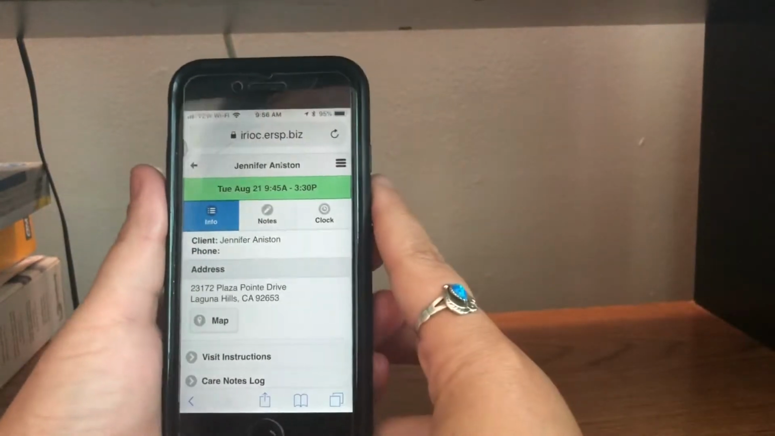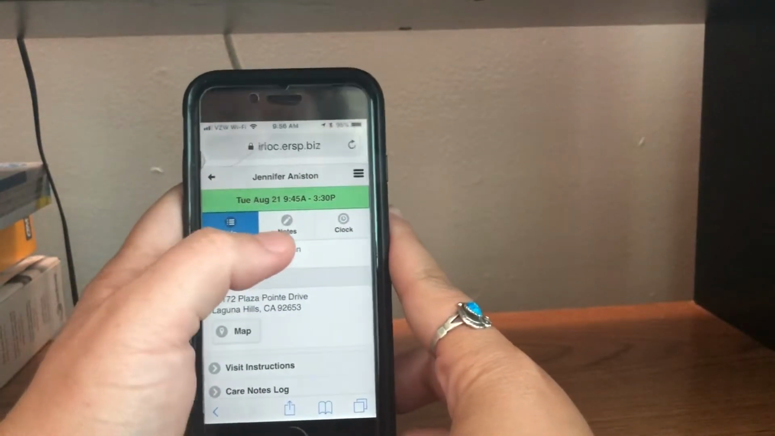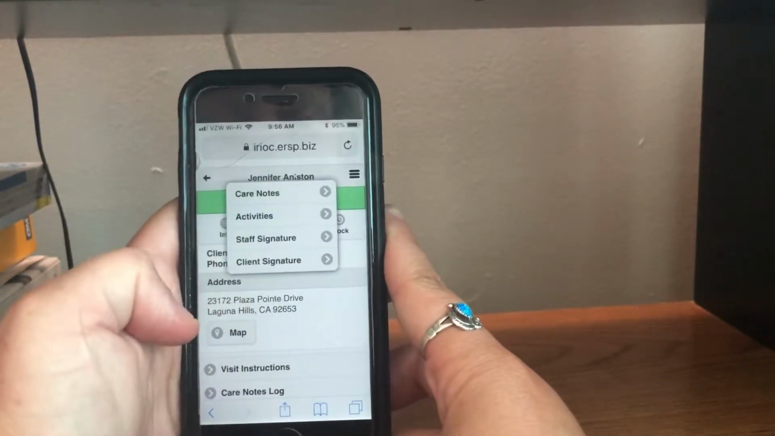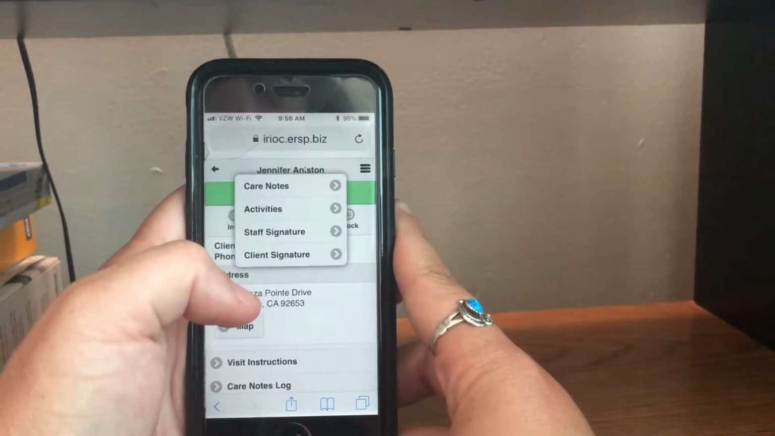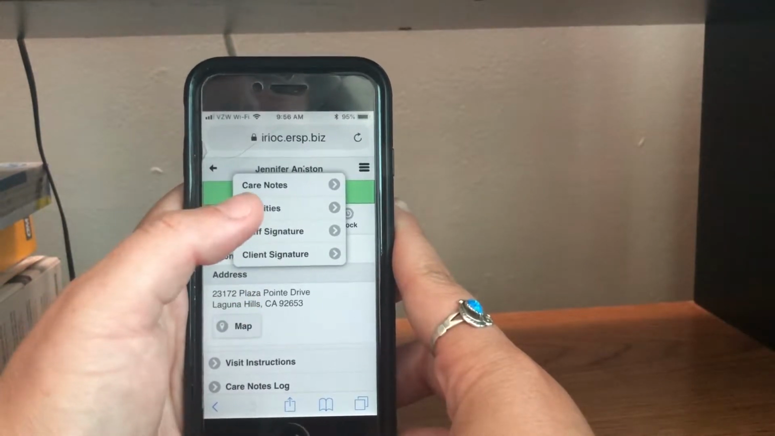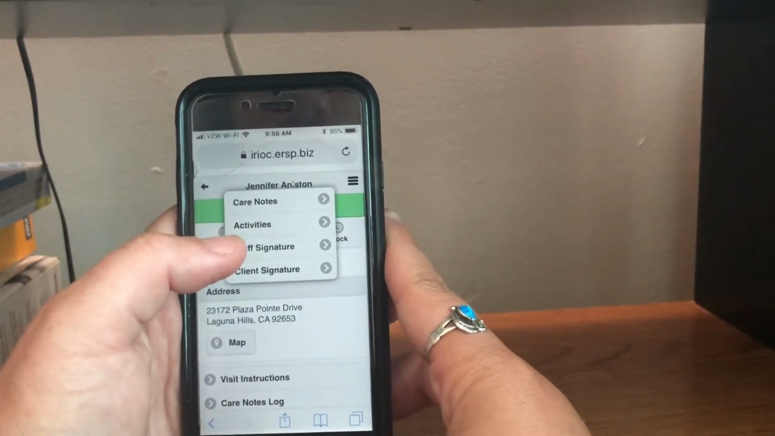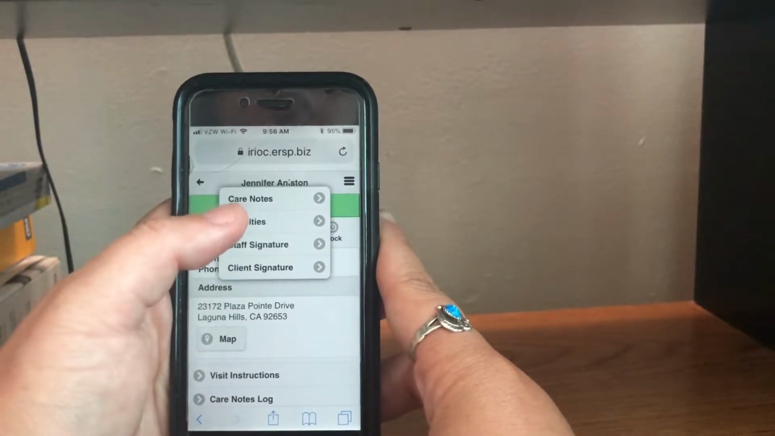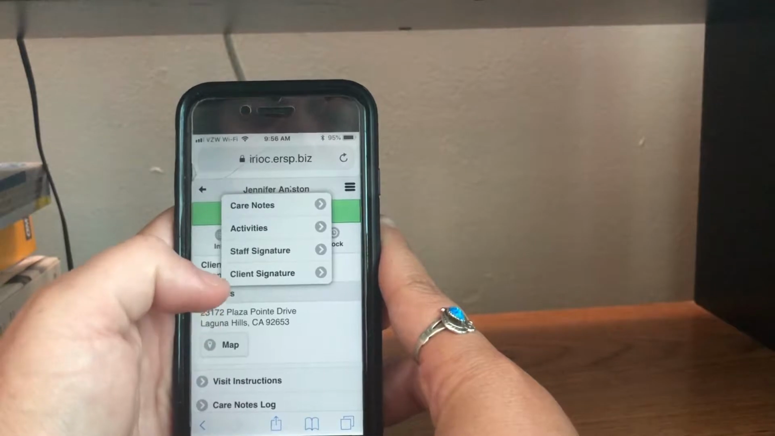So now that we're done with the info section, we're going to go into the notes section. So when you click on notes, you'll see these 4 boxes come up. If you actually do not see care notes, please notify your program manager, as there may not be a care note assigned to the shift.